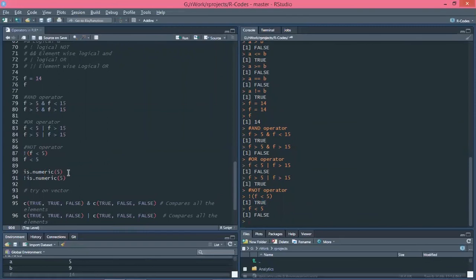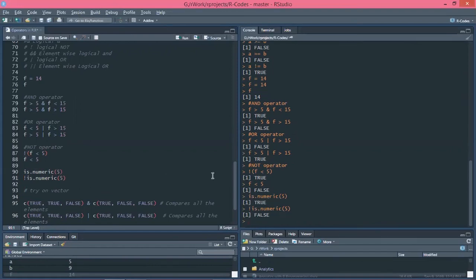One more example we can take is is.numeric. We know 5 is a numeric value, and we are questioning whether this value is numeric or not. So is.numeric, let's execute. It is true because f is a numeric value. But if we put a not operator before this command, it will give false in return, because the not operator reverses the command, so it becomes the opposite of the earlier command.